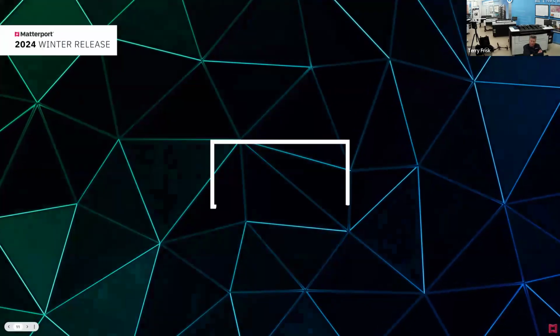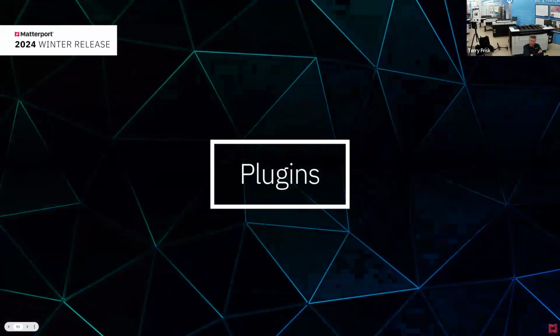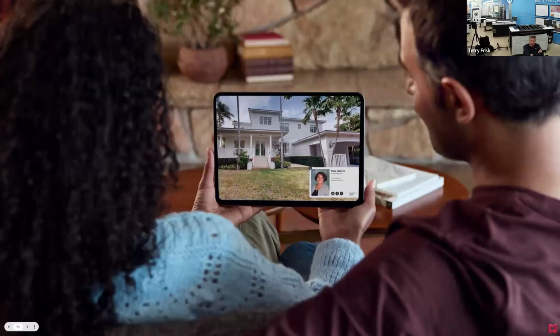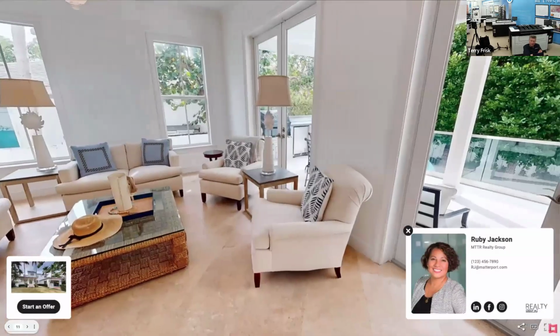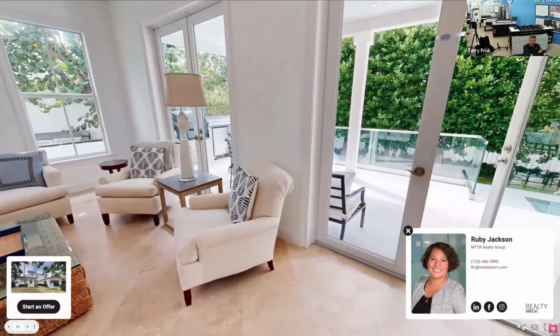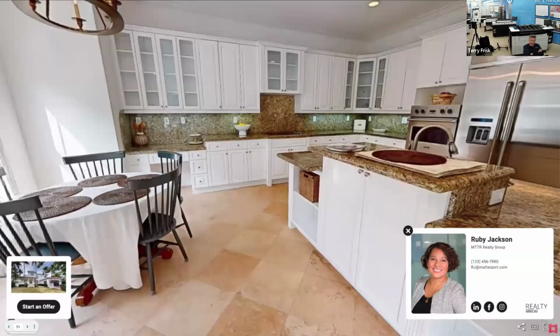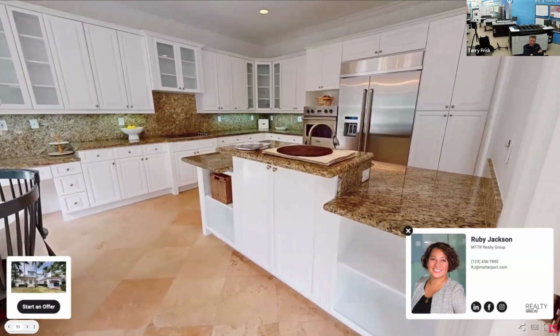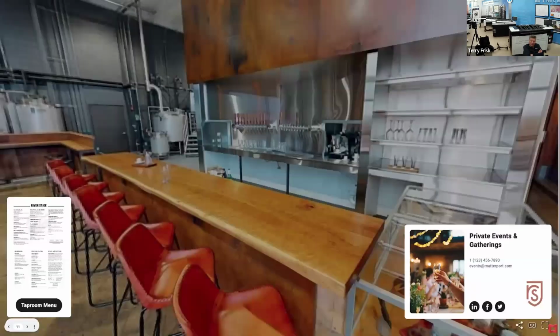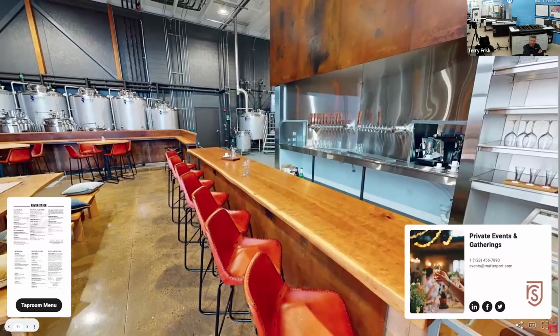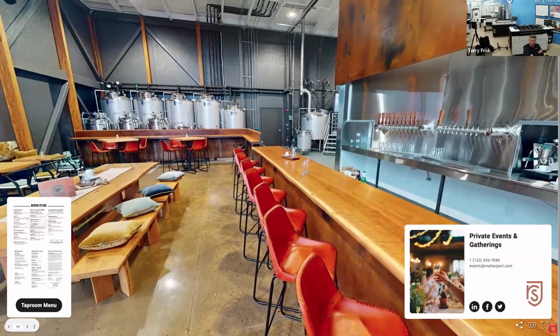Next, we're excited to launch new plugins for our millions of monthly visitors that make navigating and connecting in Matterport 3D spaces easier and more helpful than ever. With Business Card and Quick Link, you can now communicate directly with agents or property and facilities managers to gain access to more property information quickly.